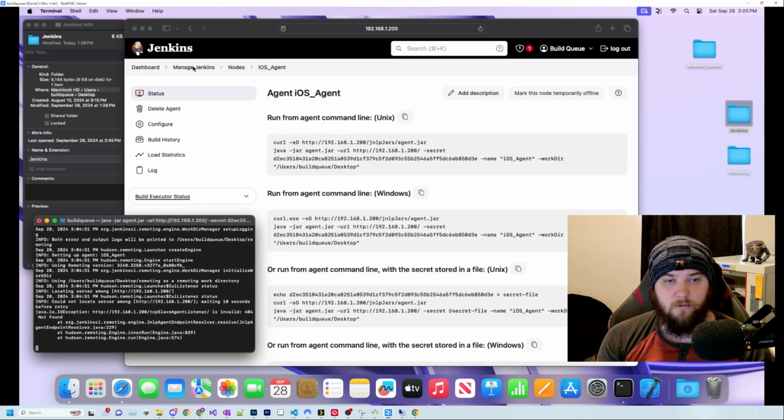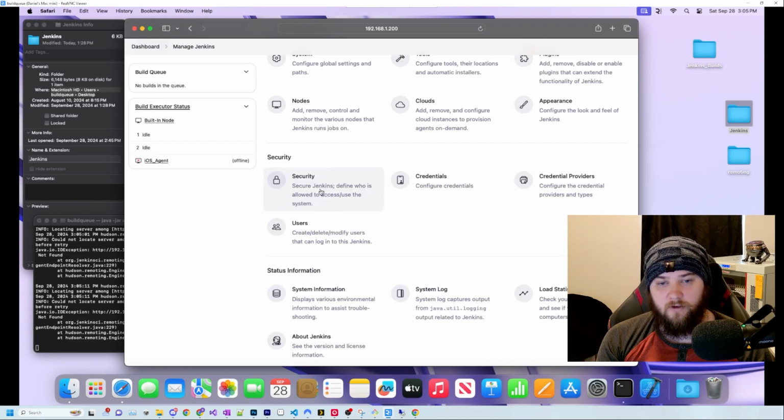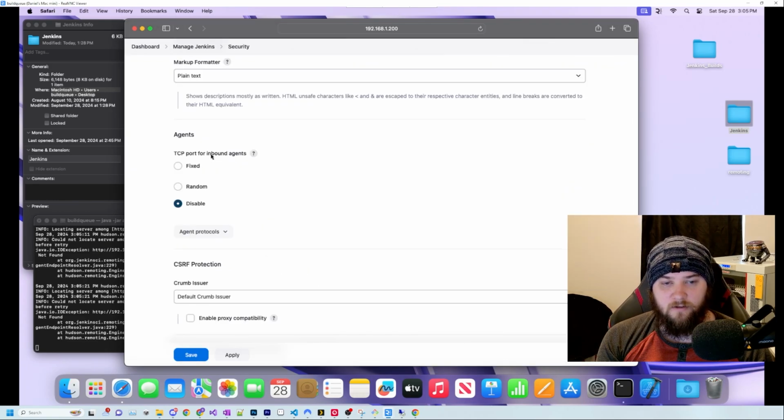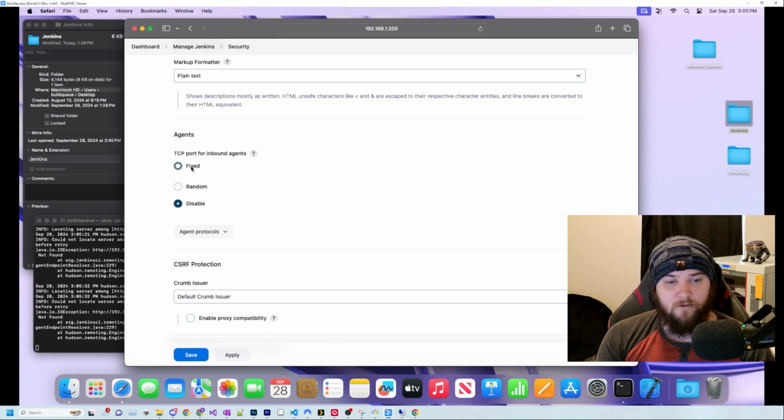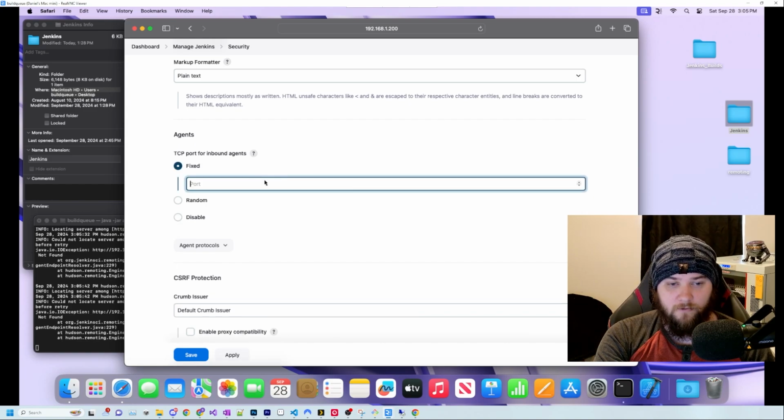So you're going to go back to Manage Jenkins. You're going to select Security under the Security section, and this is going to be an inbound agent. There are two different ways that you can have agents connect. It can be either from your controller, or it can be from the server itself. The server can connect an agent to a controller, or the other way around. So here we're going to select Fixed, and the default port is 50,000. So I'm typing in 50,000 and then save.